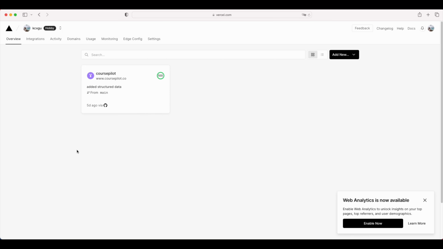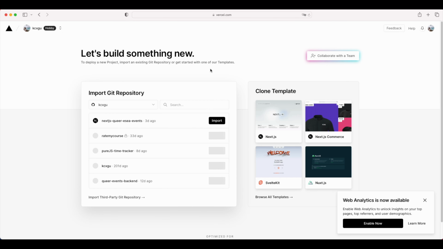But to add a new project, we just click on this button here, select project. We want to import this Next.js version of the project, so you select whatever name you have given your project. And you can see that this is connected to my GitHub account, and it shows all of the repos that I have in my GitHub.